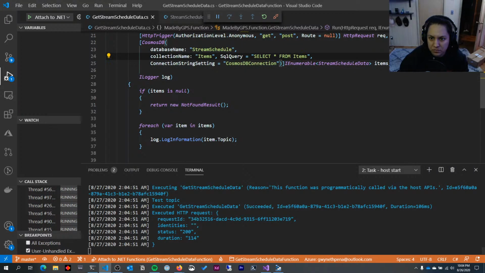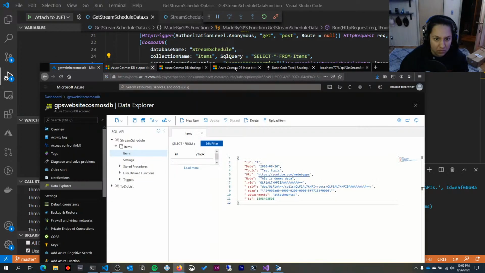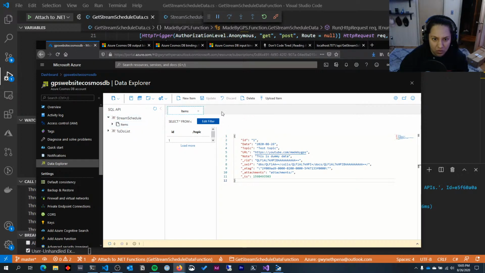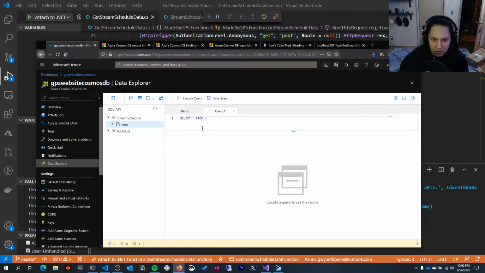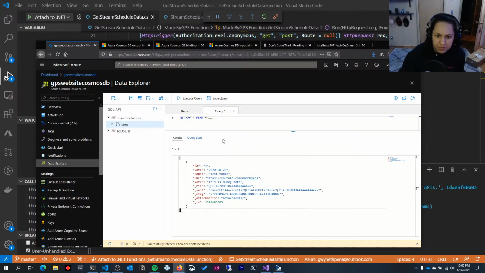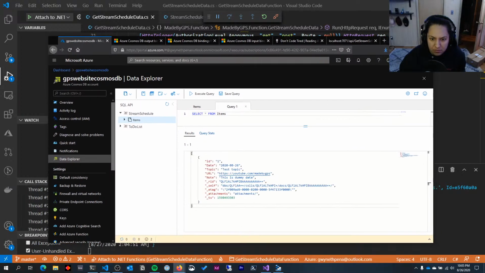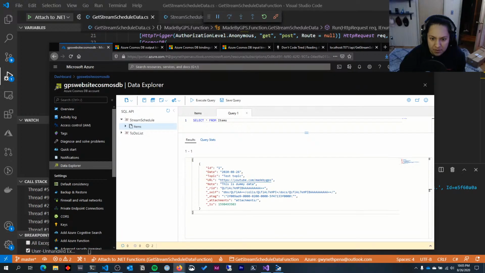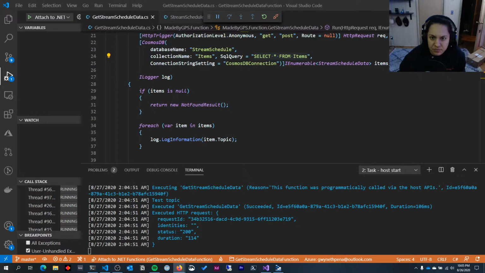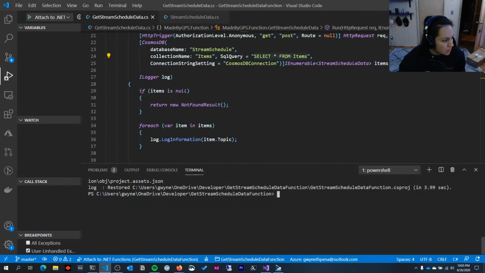Not working. Yeah, that does work. Select all from items. Test topic. Select all from items, and then we're asking to return item.topic. I wonder if it's the connection string. Let me double check my connection string.